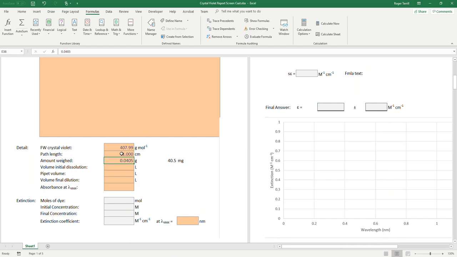The initial dissolution volume, let's say that was 50 milliliters or 0.050 liters. Pipette volume was maybe 0.001 liters, and final dilution is maybe 0.1 liters.